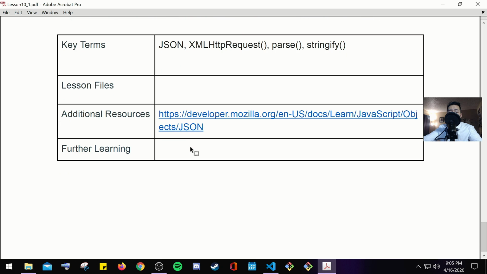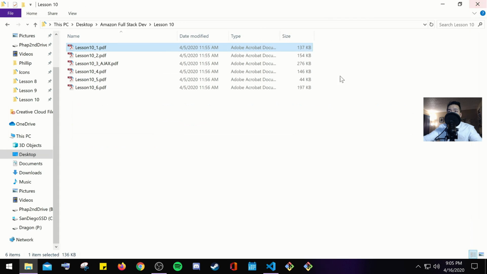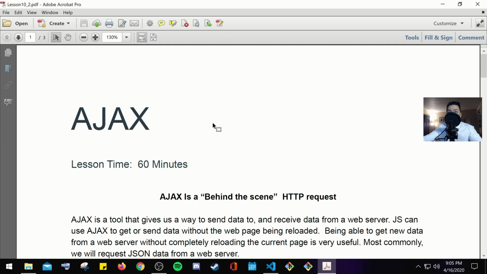Get into the key terms that you must know, which are JSON. We will be using XMLHttpRequest, and we'll be using that along with parse and stringify. Let's go ahead and dive over to 10.2, Ajax.